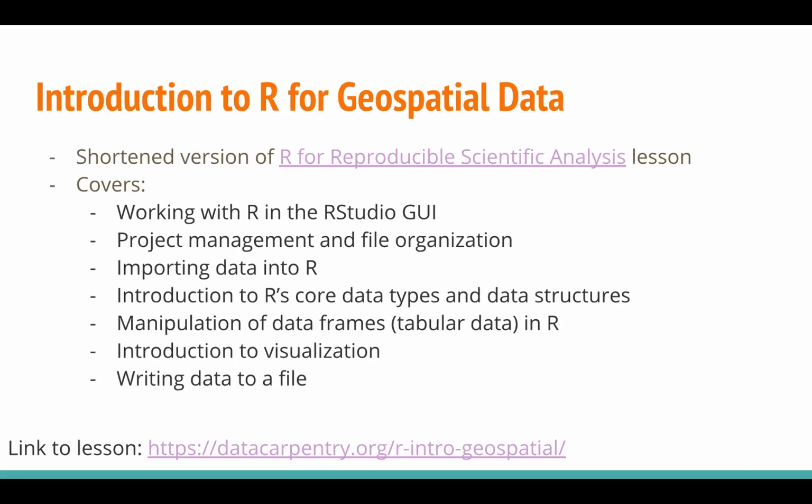It also introduces R's core data types and data structures, including tabular data and manipulation of data frames. There's a very short introduction to visualization, just to provide the basic framework, which will then be expanded on a lot in the third lesson. And this lesson ends with how to write data to a CSV file.